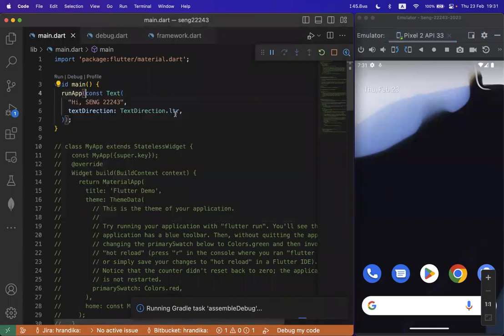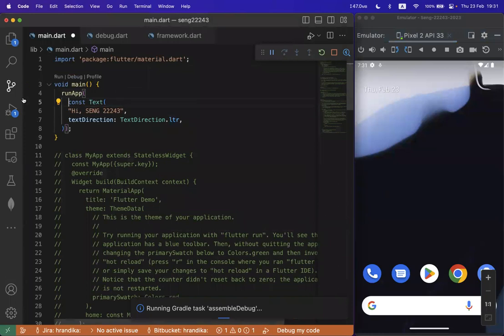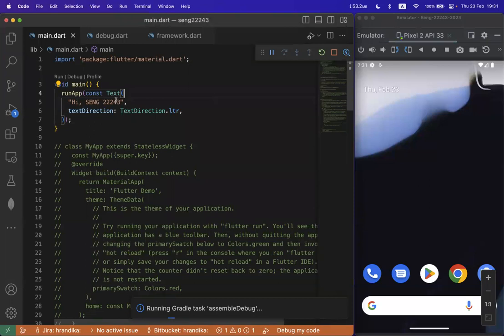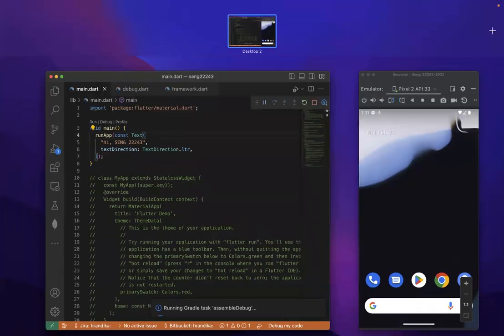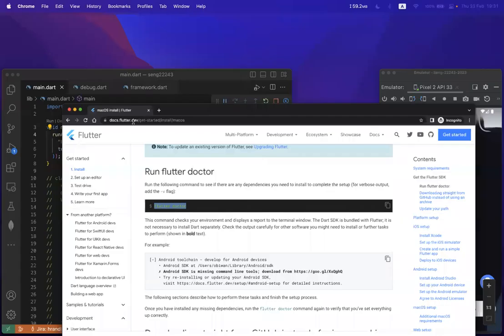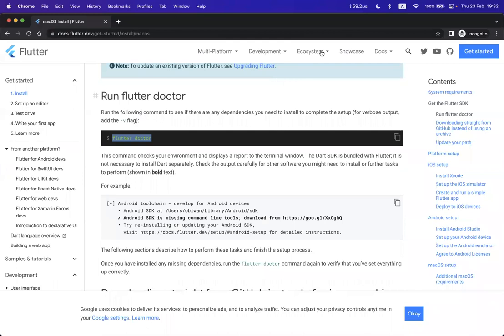Okay, now we have this const Text, which is a widget in Flutter. How do I know there is a Text widget, or what is the magic behind the text? How do you know the Text widget exists? It's really simple. If you go to the Flutter documentation, and go to the ecosystem docs, if I'm not mistaken.